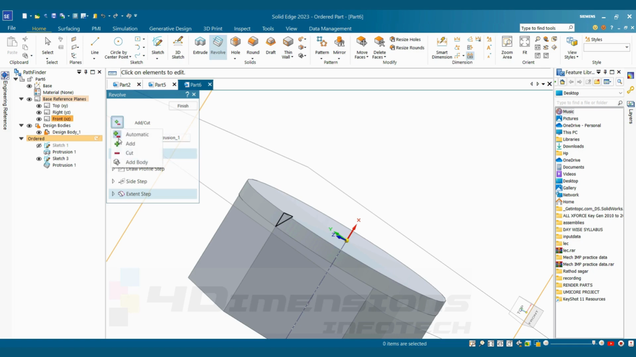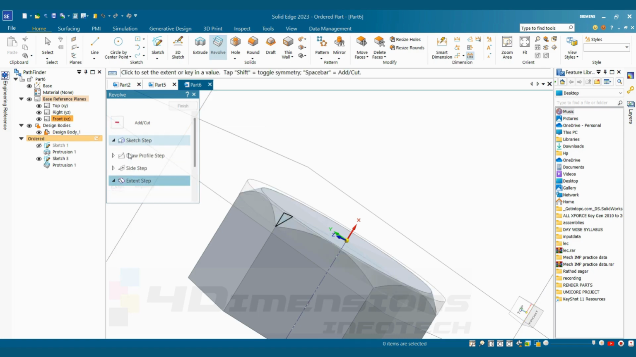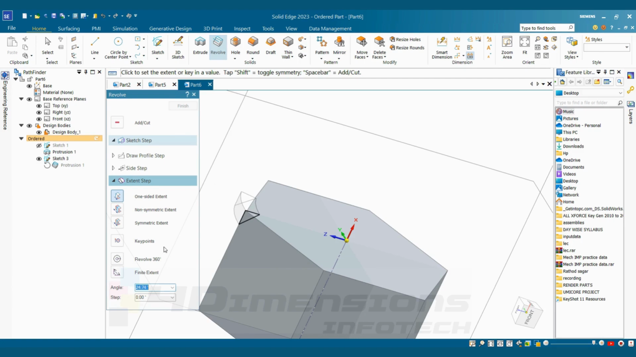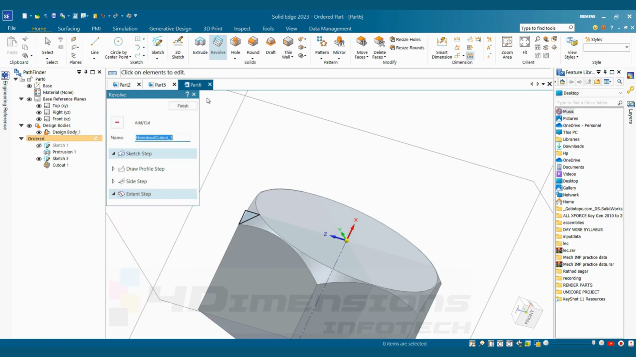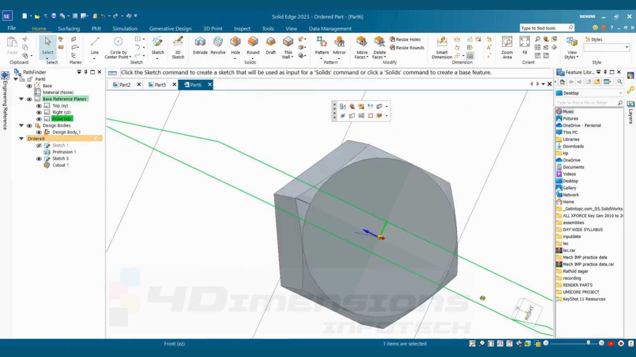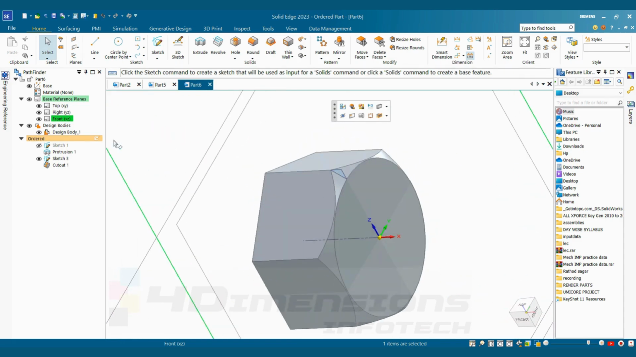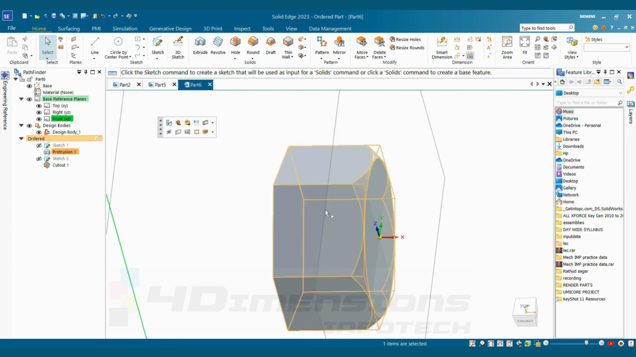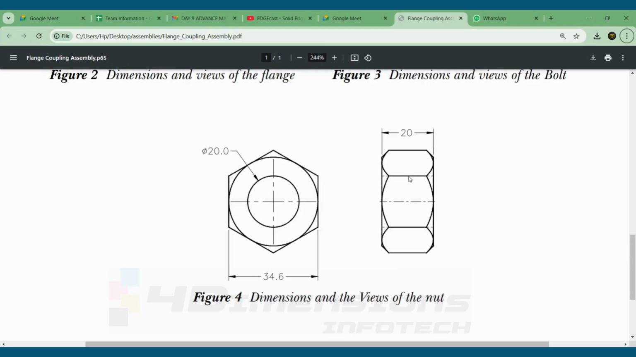I'll say to cut the material, it is added the material here. I'll say cut, and we are going to go for this option, that is revolve 360. So finish and cancel. So after this cut has been made, I'll hide the sketch and mirror the feature on the other side also.